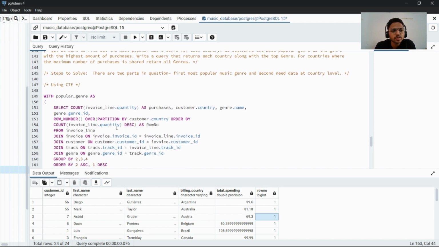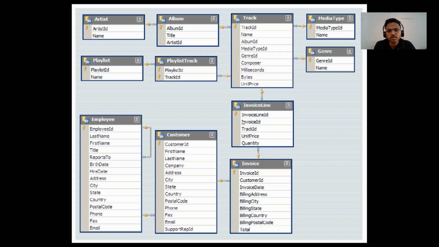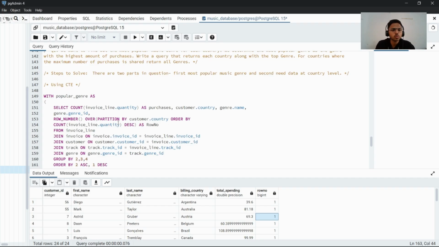First of all, I will start by creating the common table expression named popular genre. I will be selecting the count of quantity. We should not get confused by the earlier question, in which the invoice was unit price into quantity. In this question we only want the count of quantities, taking that as purchases, and taking the country name ID.